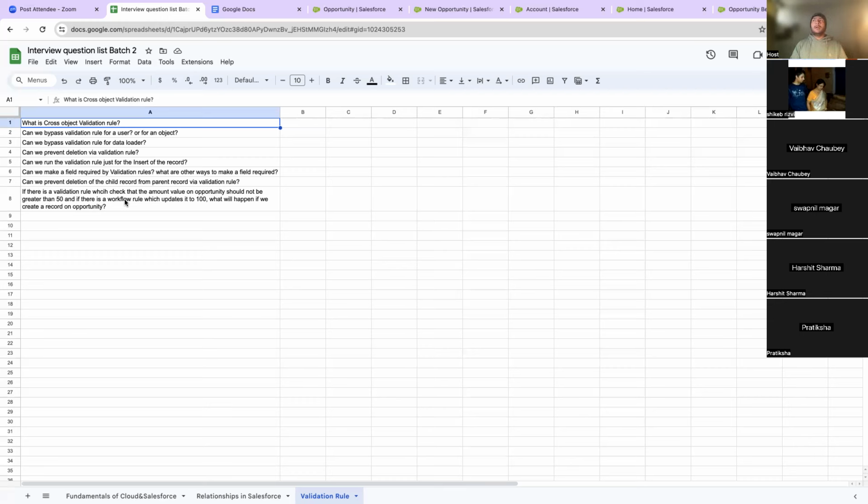Can we make a field required by validation rule? Definitely we can make a field required by validation rule. What are the other ways to make a field required? Other ways to make a field required are: when we create a field, we get an option to make it required. We can make it required by page layout. We can make it required by validation rule. We can make it required by trigger. Now we can also make it required by flows, because we can put the validation or custom errors there. So this is the addition to that question. We can also make it required by flows.